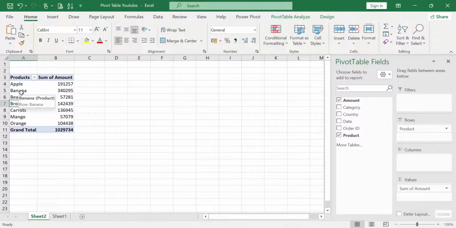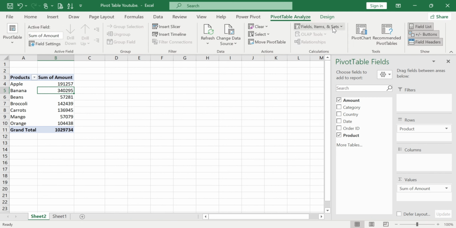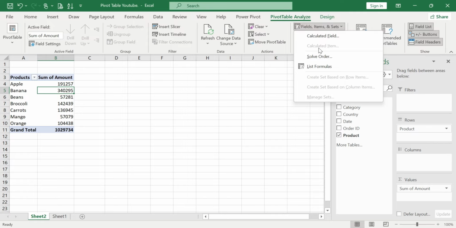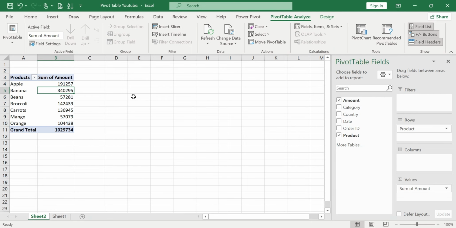What you have to do is that you click inside one of the items. You have to be very keen, because if you click on the sum of amount and get yourself inside the pivot table analyze tab, then you click on the calculations group here, then you select on this point, you'll check that calculated item is deactivated, because you have to click on one of the items. So one of our items is broccoli, or you can pick the banana, or the mango, or even the carrots.